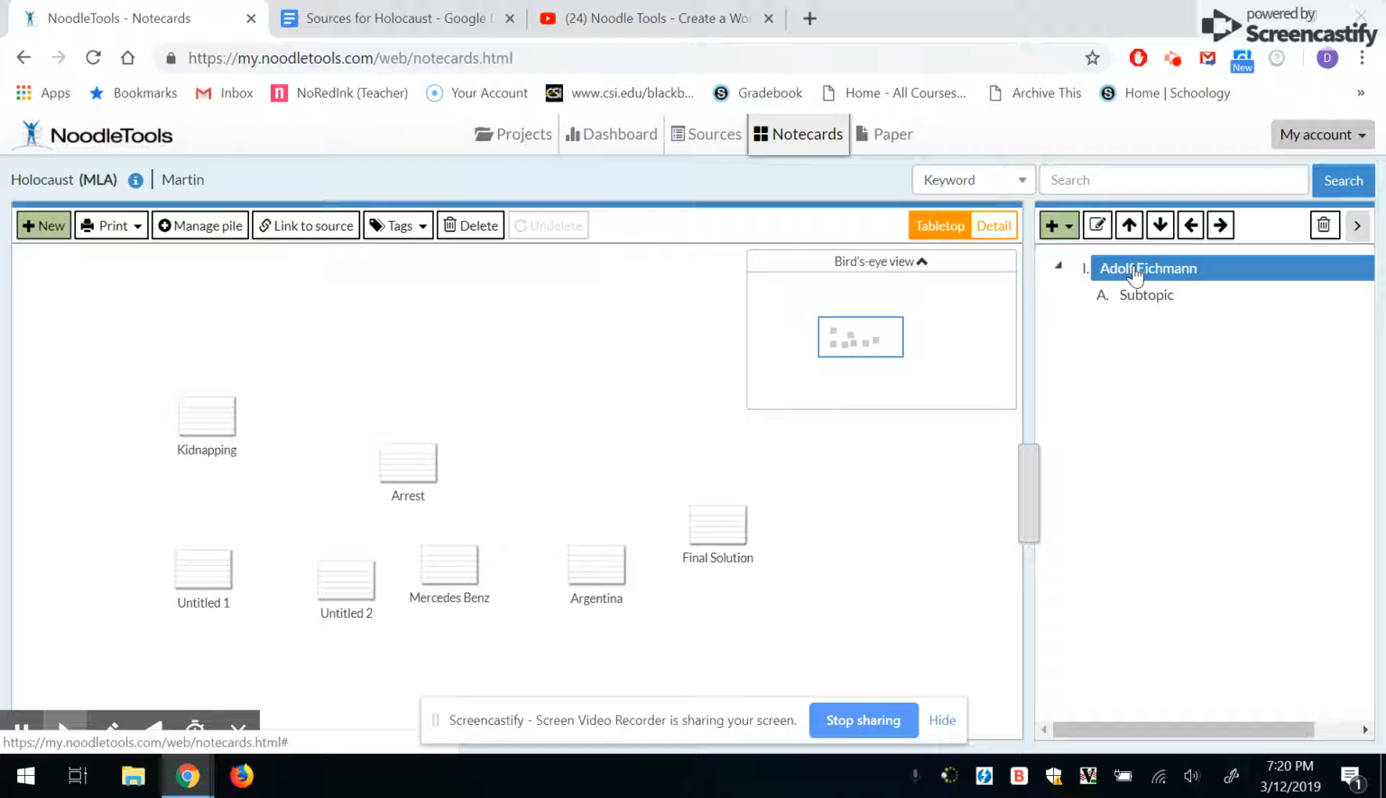When you first look at it, this isn't going to actually say the name of anything. It's going to say topic. So your outline is already populated with a topic and a subtopic. I know my topic is Adolf Eichmann, so I double click on that to open it up. Adolf Eichmann, and when I hit enter, it automatically turns. I don't need this subtopic, but I'm just going to leave it there. It doesn't hurt anything to be there.